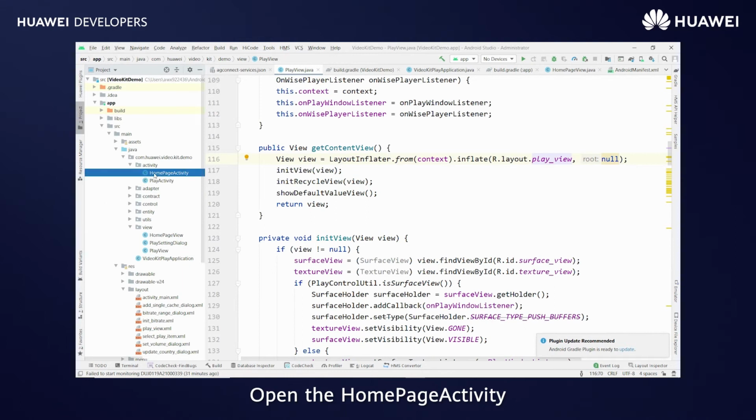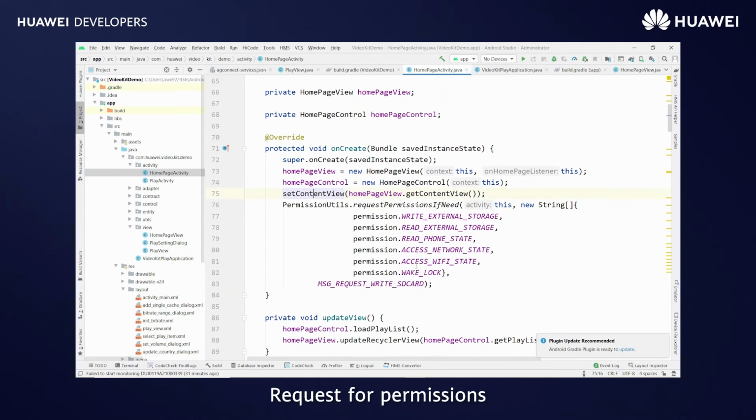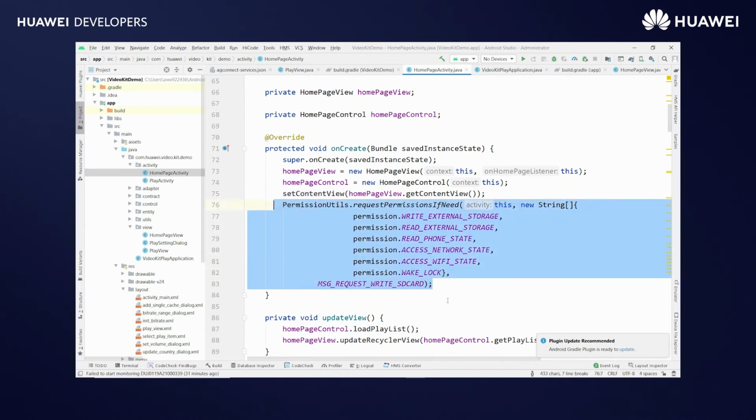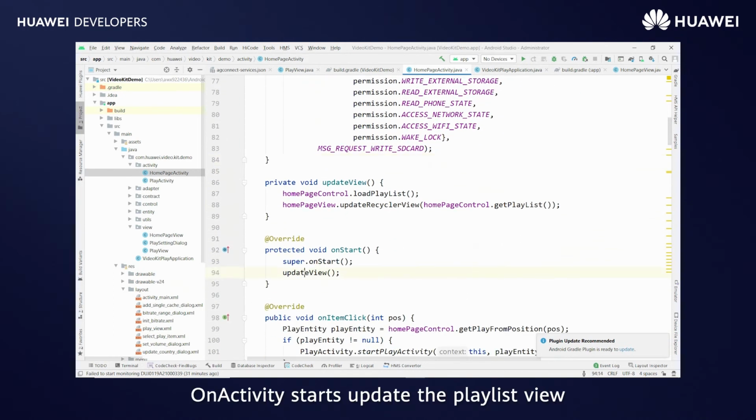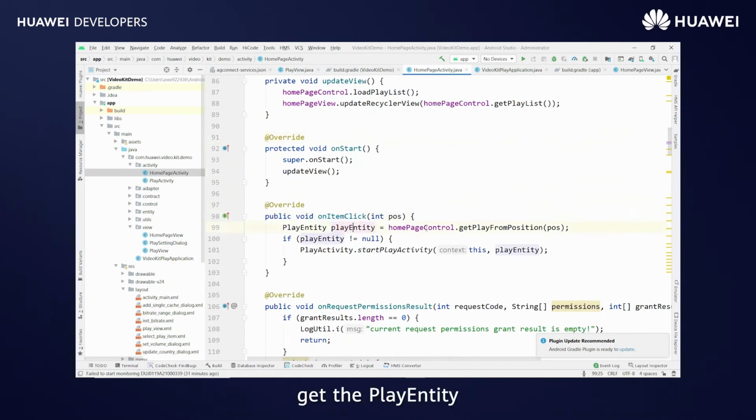Open the home page activity. Request for permissions. On activity start, update the playlist view. On clicking on a particular item, get the play entity. Start the play activity.